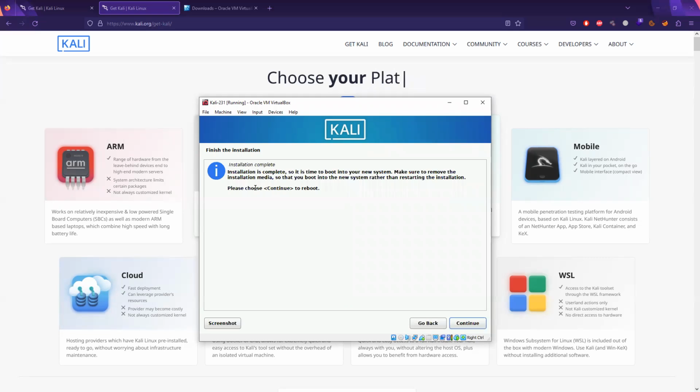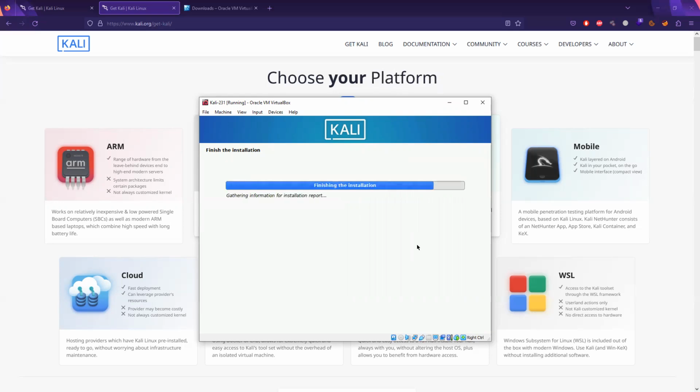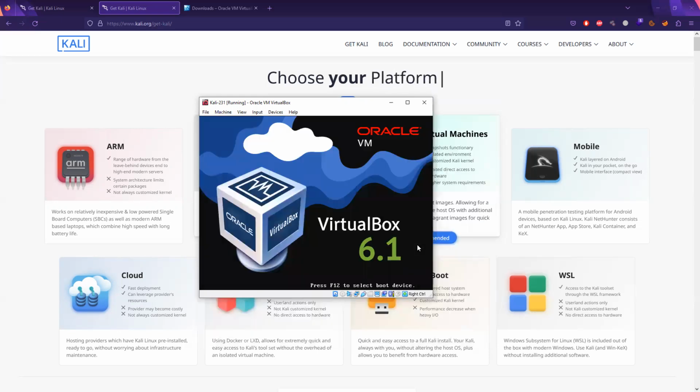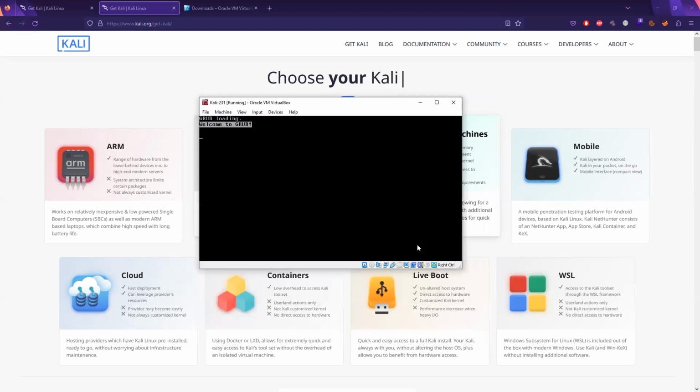So now you can see the installation is finished and complete. Please choose to continue to reboot. Just continue. Now you can see it is unmounting the file system. As I told you in the beginning, the mounting file system is the image. So just wait for the reboot.